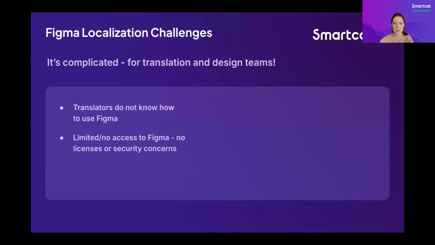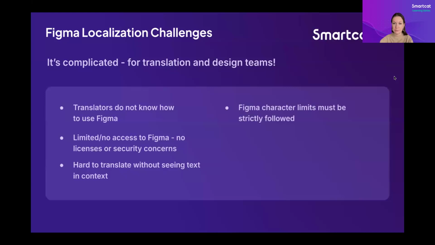So we know that Figma is a limited access system. And if you're not operating in Figma and you're exporting that text out of Figma for a translator to handle, they lose that design, that visual context, and that makes the localization process difficult. We also know that there's character limits with a lot of Figma designs. And so it's difficult to control whether translators are following those.